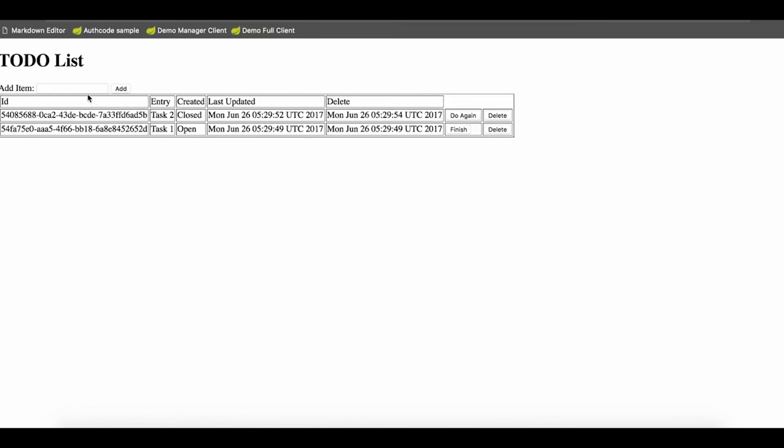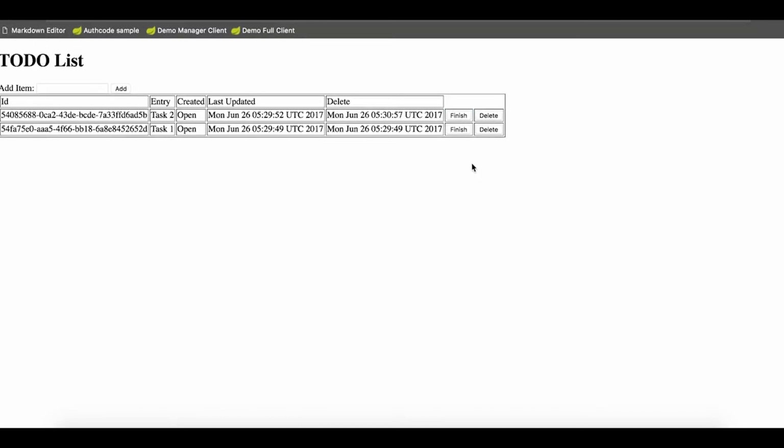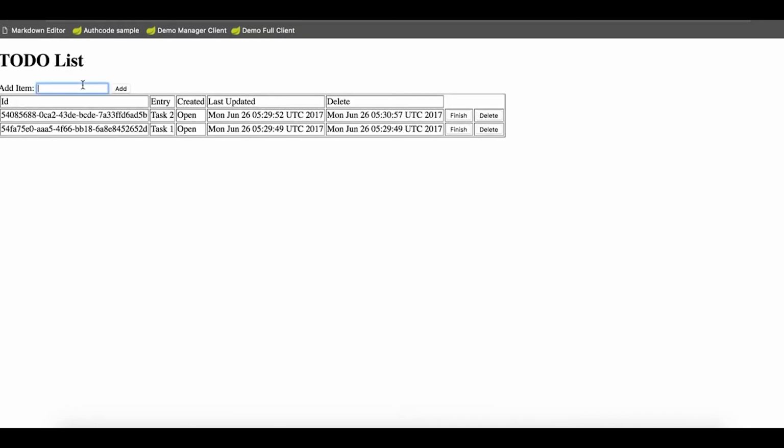And you'll be able to see here now, as a manager, I can only do the functionality that I'm supposed to do. So I cannot finish people's tasks, but I can tell people to do their things again. I cannot delete, but I can tell them they should do this important manager task.